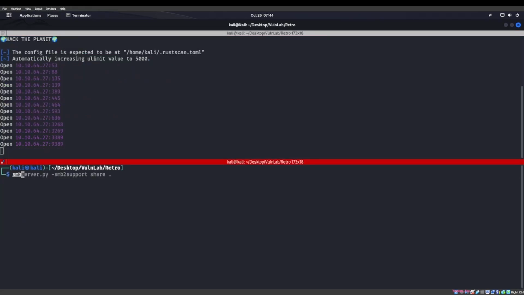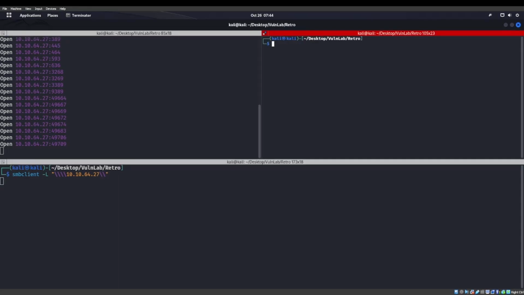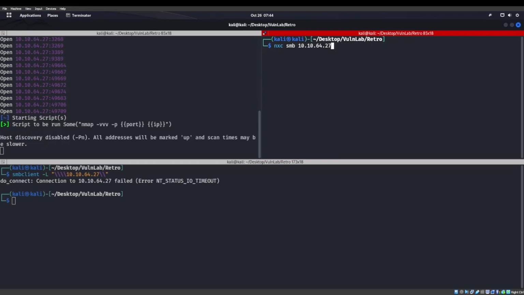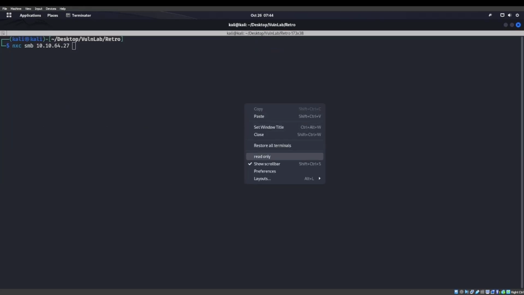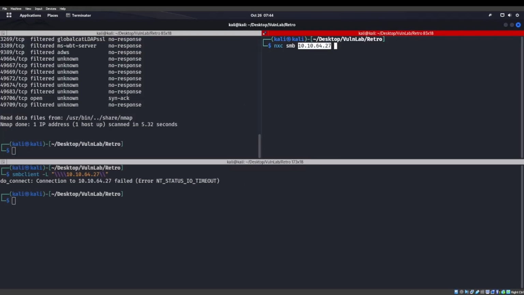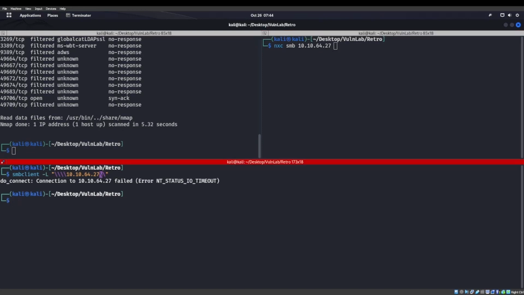We'll do an smbclient -L maybe. See if we get anything with this. We'll do this a couple different ways to show it. We can also do NXC SMB that, right there. I don't know why it keeps doing that. Let me go ahead and just copy that. Whoopsie daisy. Restore all terminals. Just go ahead and copy that. Doesn't look like it can, actually.